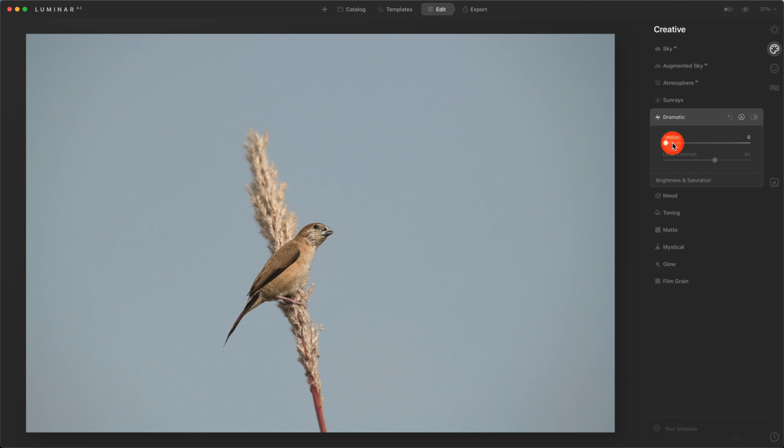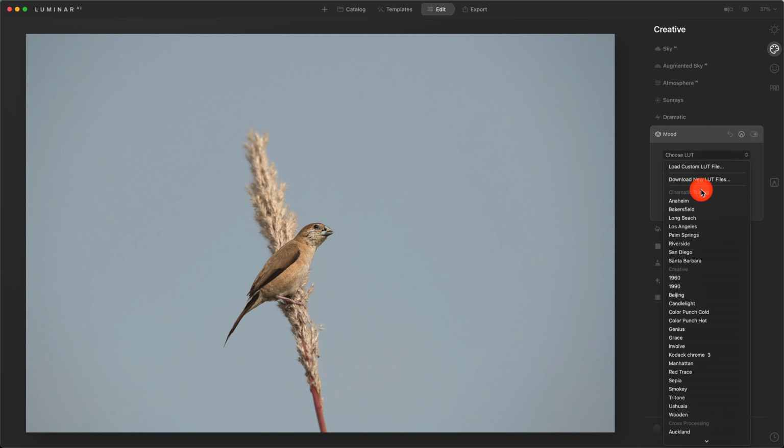and you have the same dramatic effect as earlier. The advanced brightness and saturation settings. Then you have mood, which is essentially LUTs from Luminar 4. Let's just undo this, go into toning.